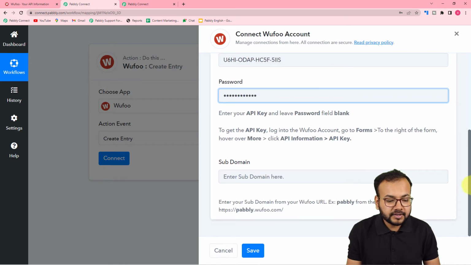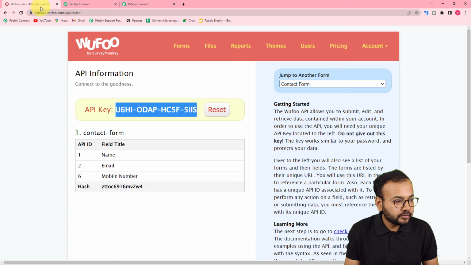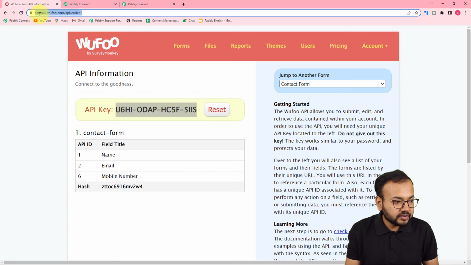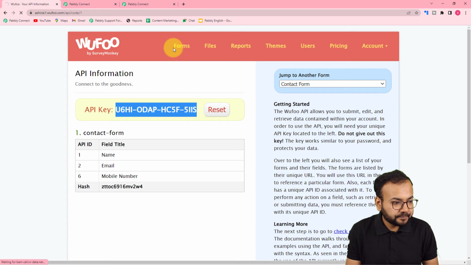Okay, and for the subdomain you can use this URL. You can see this example. You have to open your Wufoo and you will find this URL in the search bar, and this part will be the subdomain, the middle part. Let me show you. Here you can see I have this URL. Let me just, okay, reach the dashboard first.